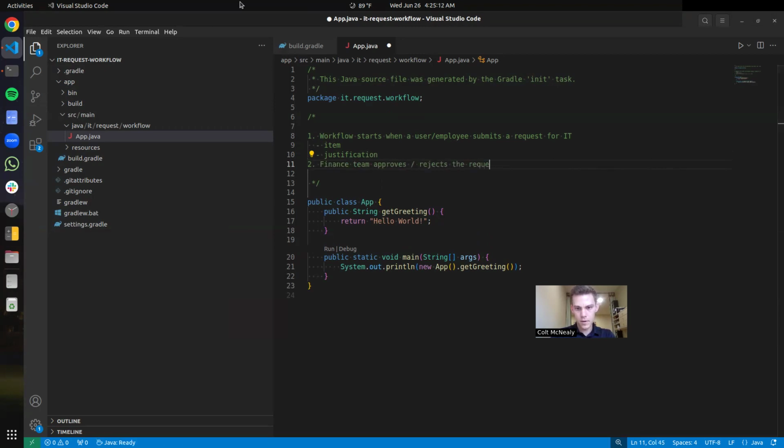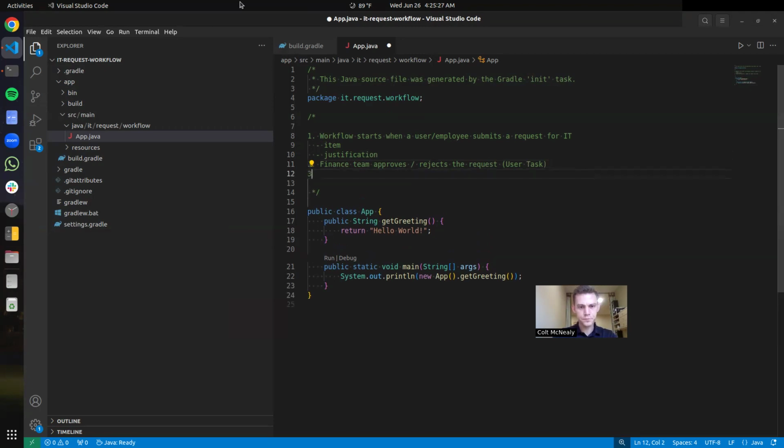Second, we need the finance team to approve it. And this in LittleHorse is going to be a user task. I'll put a link to the user task concept documentation inside the README of the code that ends up on GitHub in the video description. Then depending on whether or not the request was rejected or approved, you notify the user or employee whether their request was accepted.